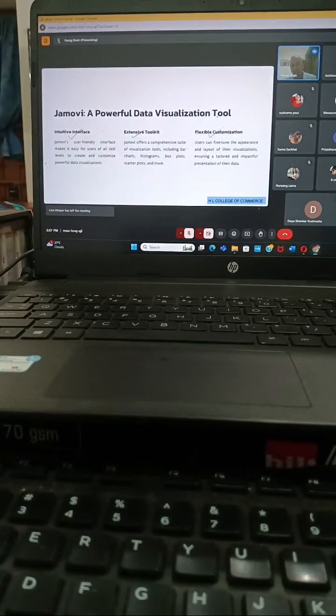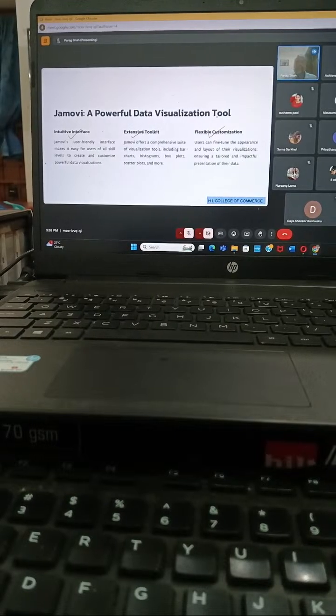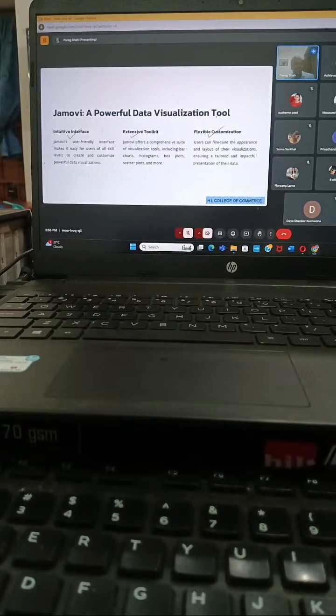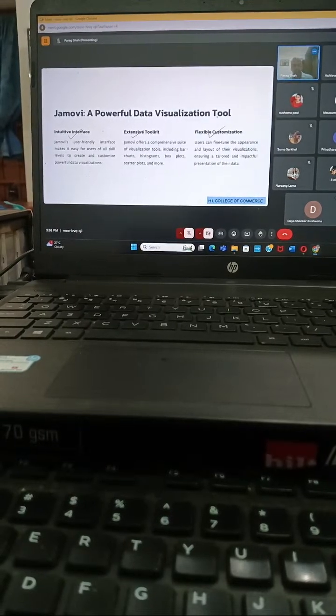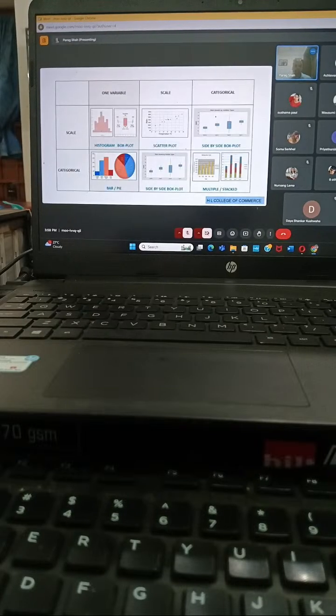Flexible and customizable. You may want to plot some things in a graph, put some values in or not. SPSS and all give you a fixed chart. You will get the same chart that they designed. Here it is flexible or customizable. That is why Jamovi is a powerful data visualization tool.